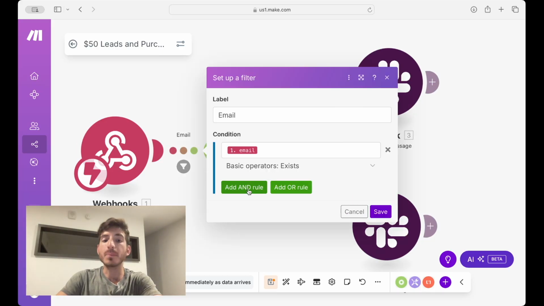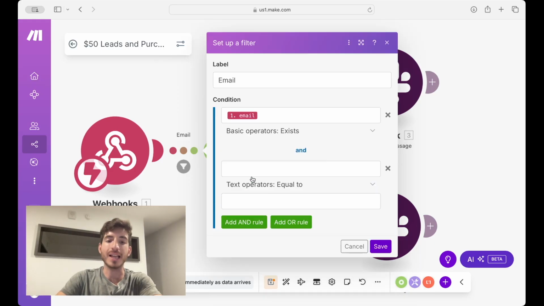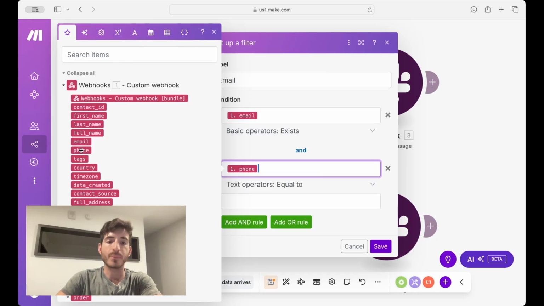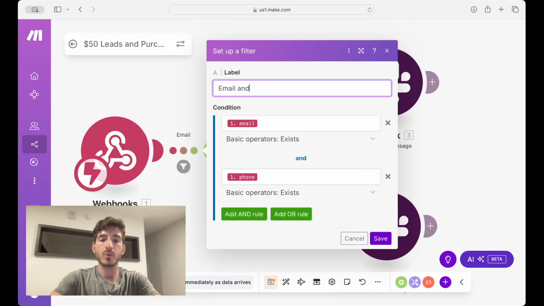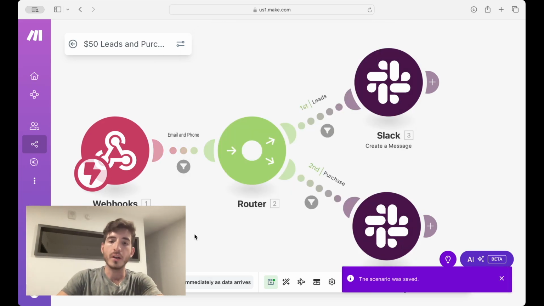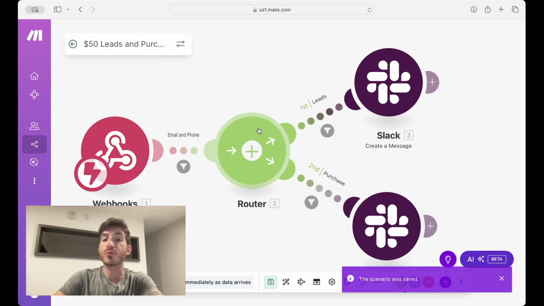Now, you can add multiple conditions to the filter. For example, you can do email exists and also I want leads where the phone exists. So in this case, you have two conditions for the filter.